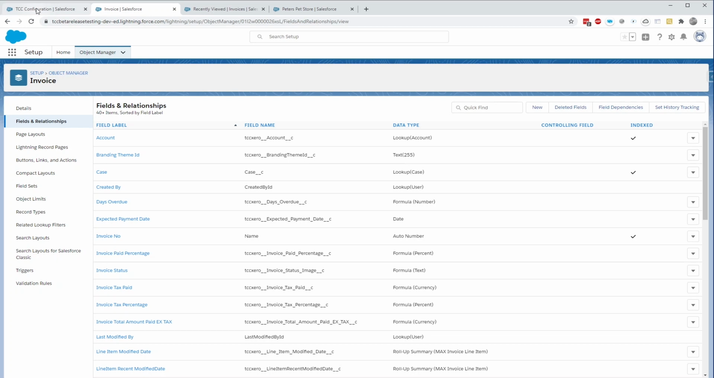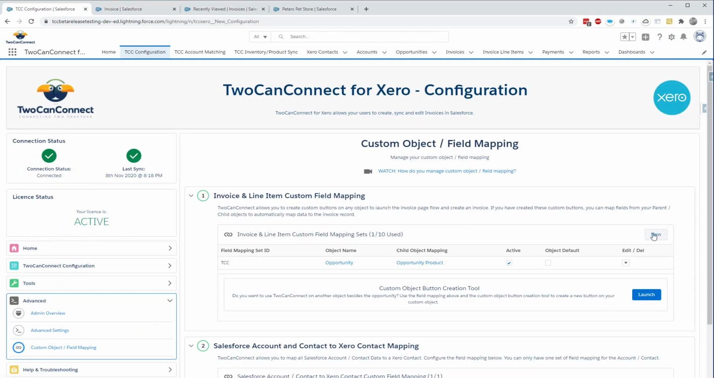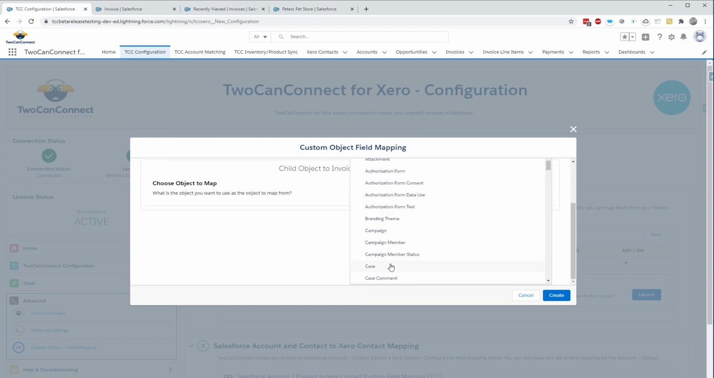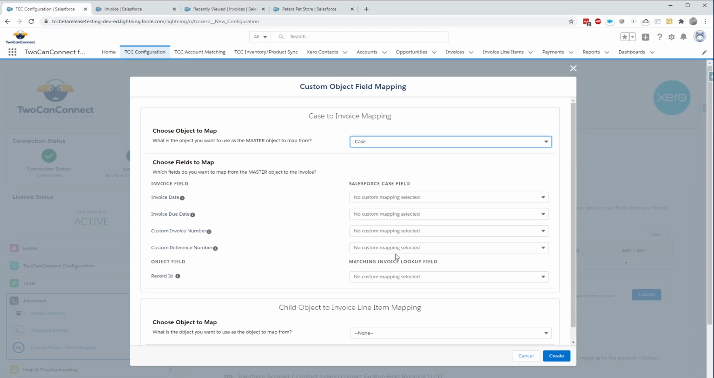Now that the field is created, we can go back into the configuration, and then in the invoice and line item custom field mapping sets, we can click New. This is where I can go and select an object, in this example, a case. I can then choose to map my dates, my invoice number, and my reference numbers. These are also optional. You don't have to enter them. But the key part here is to make sure that we select our record ID. This is our case lookup field that we just created on the invoice.